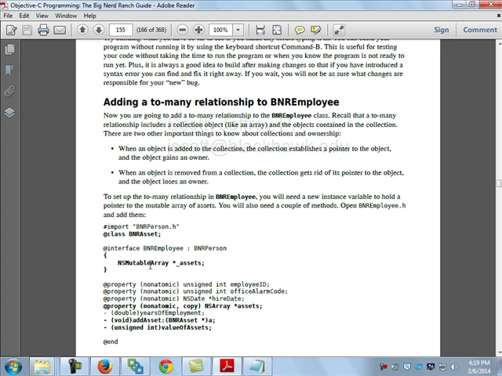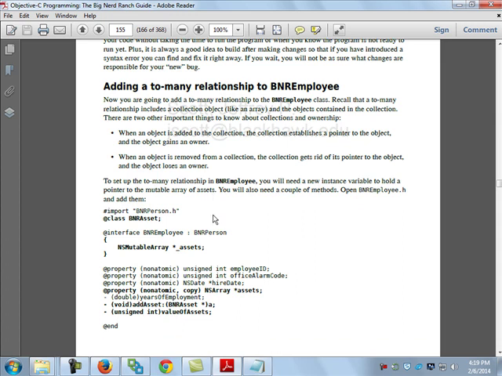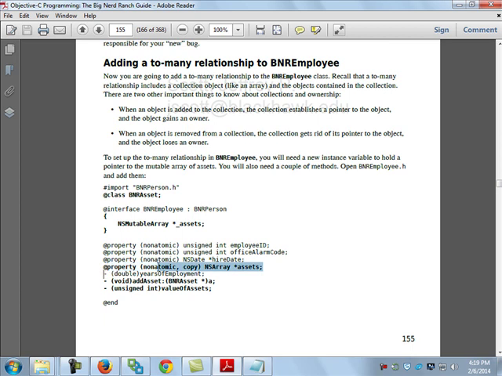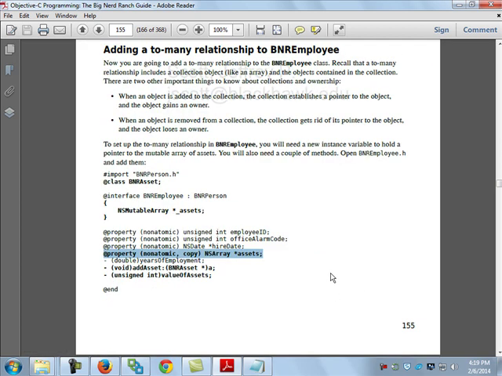It says there, to set up this relationship, you will need to create a new instance variable to hold a pointer to the mutable array of assets. So in other words, that's it here. And really, just remember, if you remember it no other way, that in the Java class we talked about arrays for a long time, then we talked about an ArrayList. That's basically what this is. That's their name for an ArrayList.